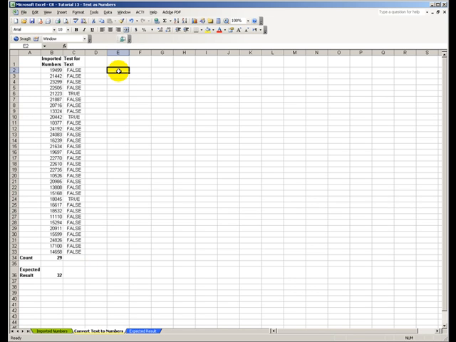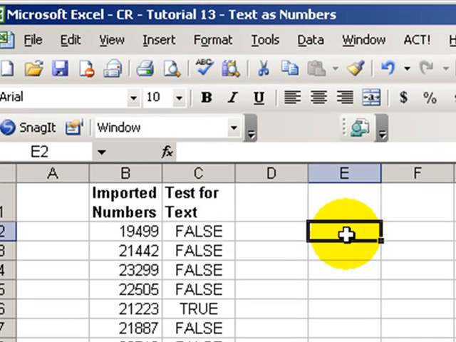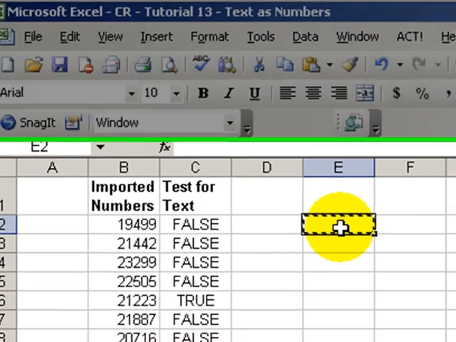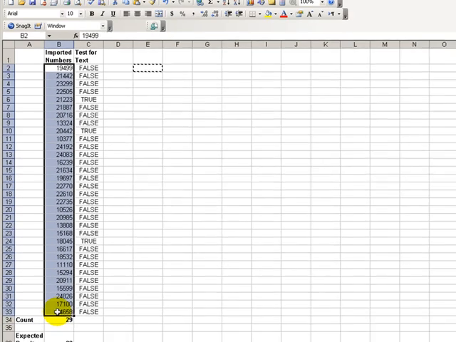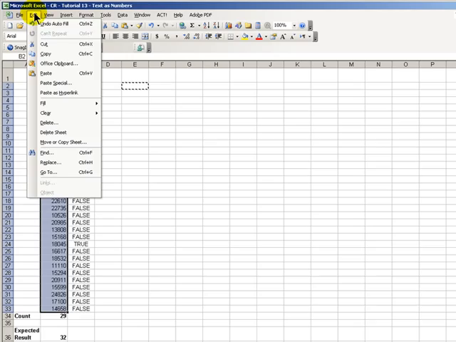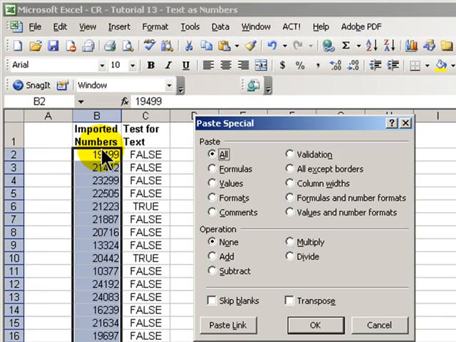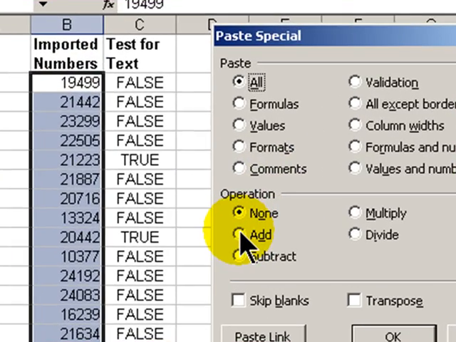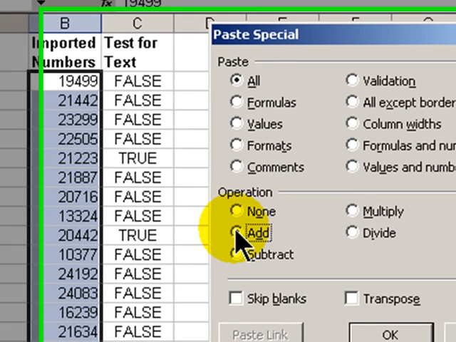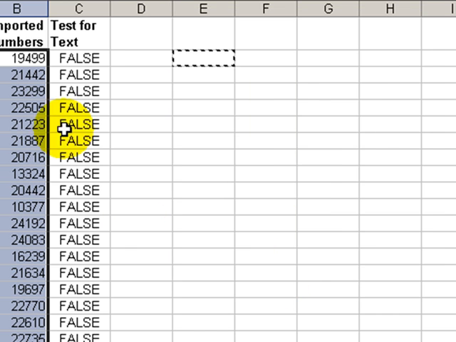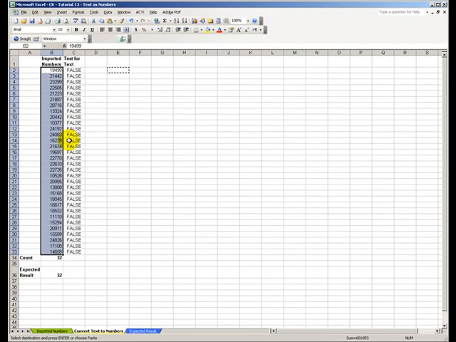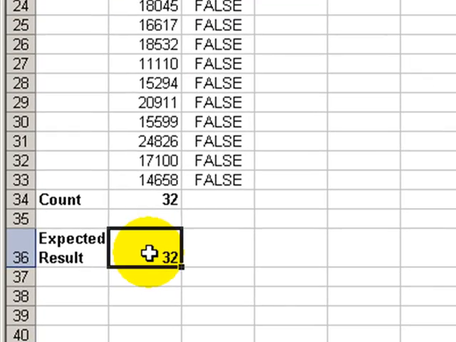Go over and find a blank cell, any cell, it doesn't matter, and copy it. It's on the clipboard. Now highlight our column of data and choose Edit, Paste Special. Within the Paste Special dialog box, go down here into the operation. What we're doing is adding a blank value, a zero value, to our column of data. And when we click OK, now magically all of our numbers have converted into real numbers.